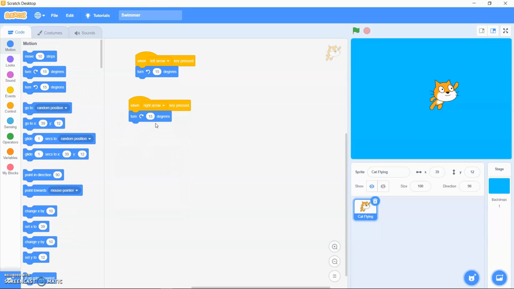So now we're going to test your code by pressing the left and right arrow keys on the keyboard. So left and right. There we go. Perfect. Nice.